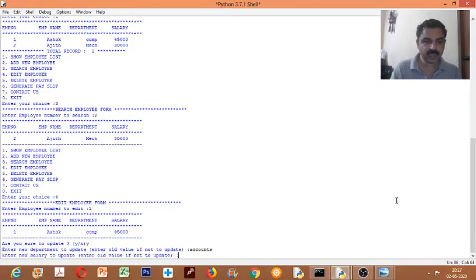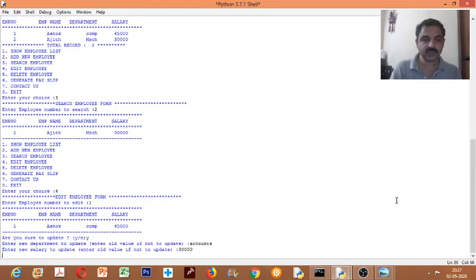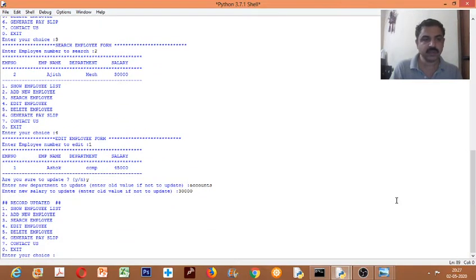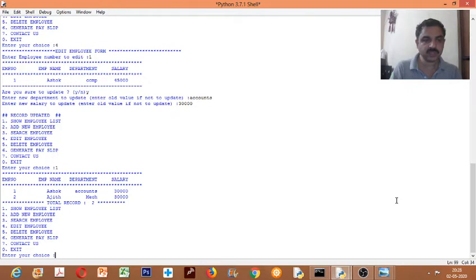Then it is asking for the salary to update. In case we want to change the salary, now it is 45,000. Actually, I'm editing it as 30,000. So data is edited. Now I want to check it. How can I check? I go to option 1. So it shows the details now. Now I can see the change made here. Accounts is 30. Ashok's department has changed and salary is also changed.